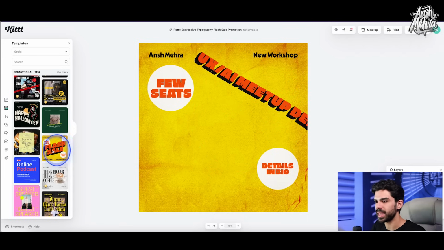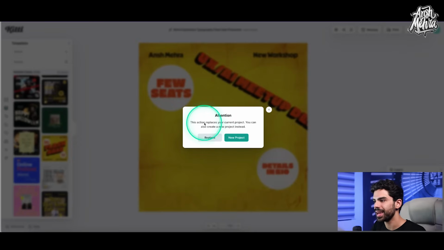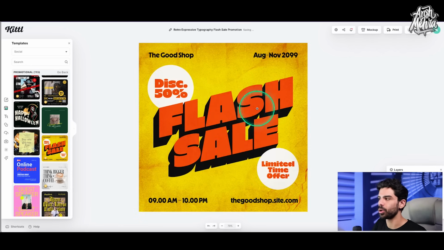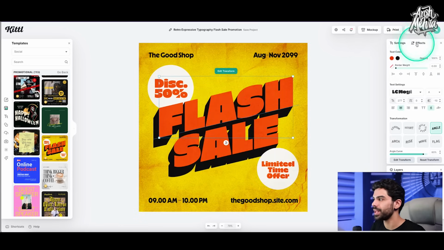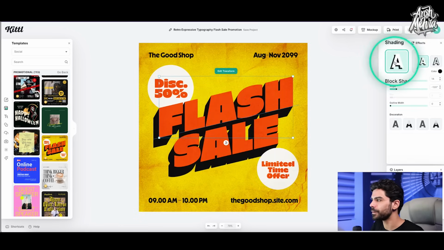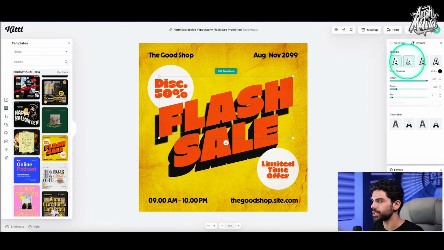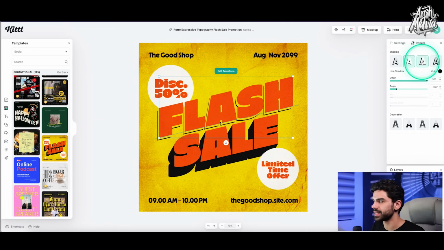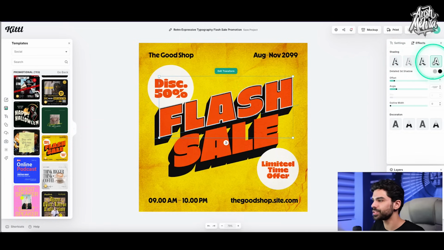So what I can do is click on flash sale again, and it will say that this action replaces your current project. If I click on replace, I can always go back to where I was. Now when I go to my text effects, they have four really cool shading options. If I click on the first option, it's a normal drop shadow. If I do this, that's an extended stroke. This one has a 3D stroke, and this one gives you a proper outline.